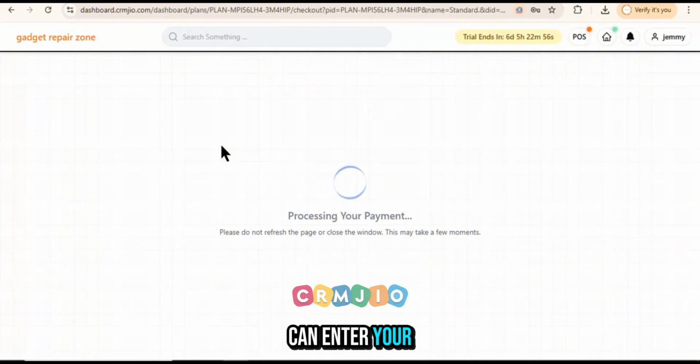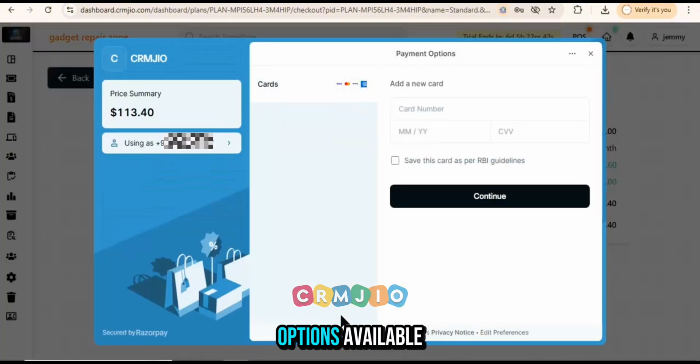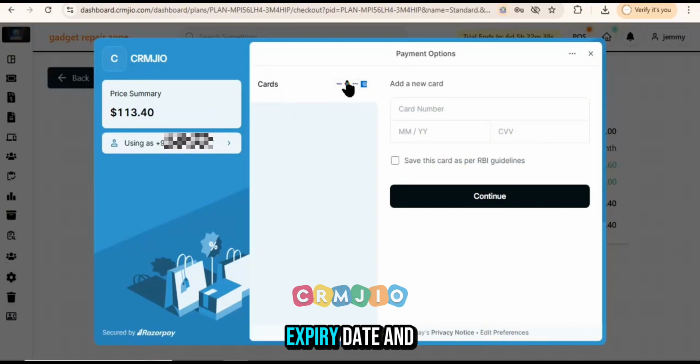After that, you can enter your preferred payment method. This could be a credit card, debit card, or other options, depending on what is available. Fill in your payment details carefully, including your card number, expiry date, and CVV if you're paying by card. Then review your order summary one final time to make sure everything looks correct. When you're ready, click Pay Now or Confirm Payment to complete your subscription.